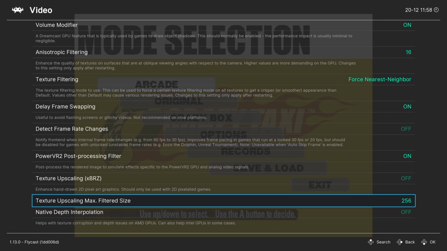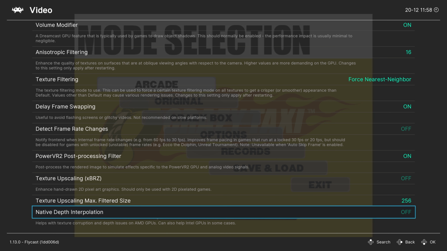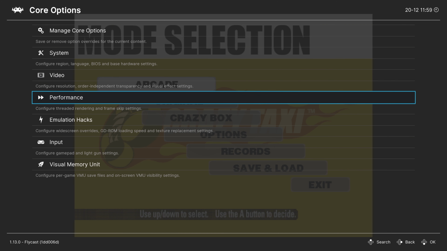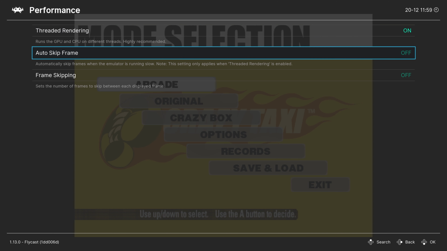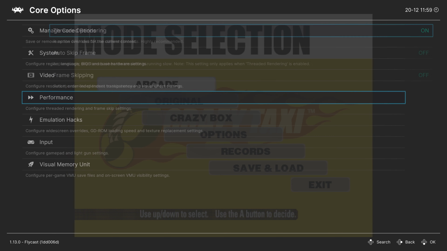And our last option is native depth interpolation. So if you are on an AMD GPU, turn this option on. It could also be useful for Intel integrated GPUs. If you're on NVIDIA, should not be needed. Alright, backing out and moving on, performance tab. So the only option we're really interested in here is threaded rendering, and it's already turned on, so yay. If you are on a really low-end CPU, though, you might want to turn on auto frame skip. But as for normal frame skipping, just no.